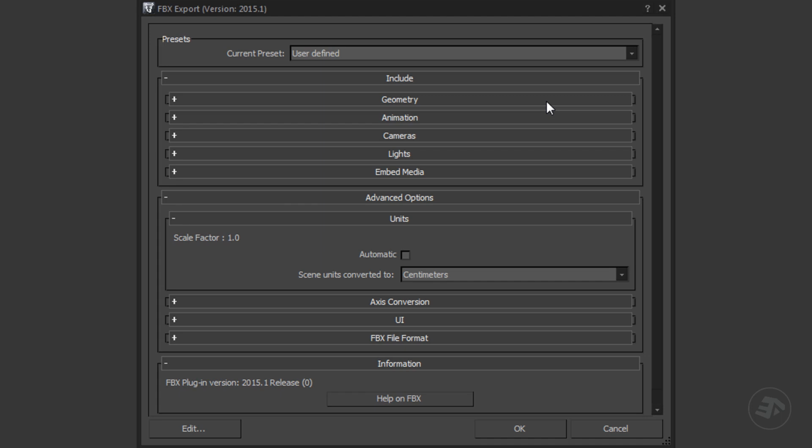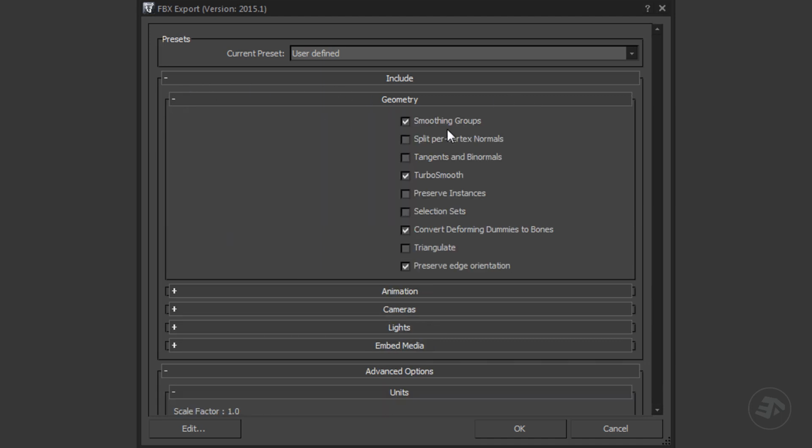The FBX plugin can store geometry, animations, cameras, lights, and embed media associated with the exported assets. Each one of these categories has its own settings and options. However, our concern for this exportation is on the geometry and the unit scale options. Let's open the Geometry submenu. These are the default settings for the geometry.